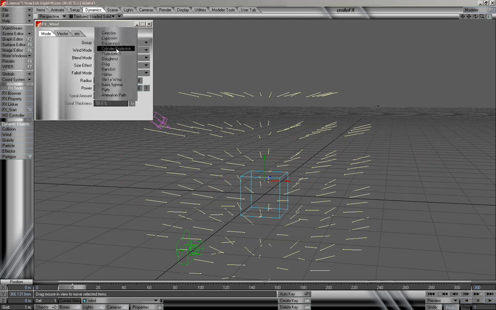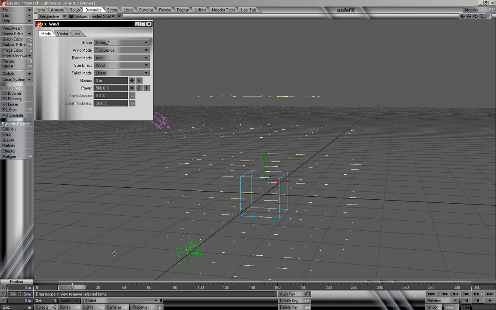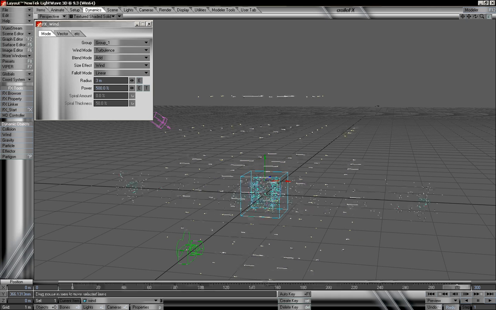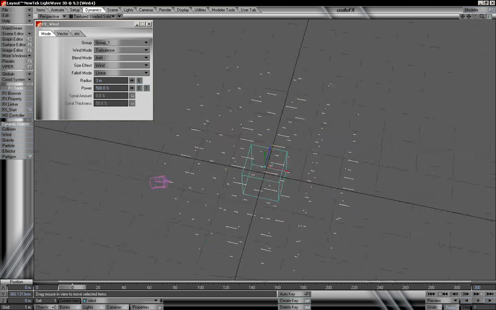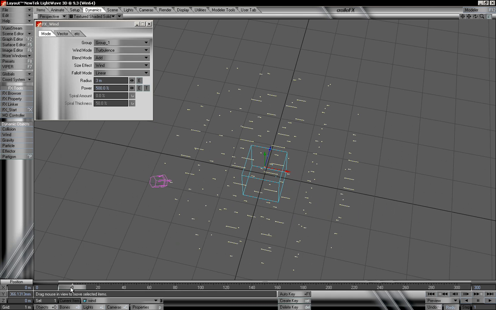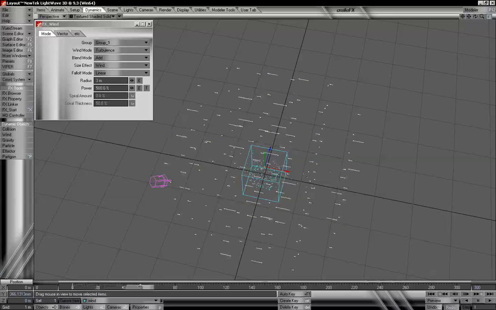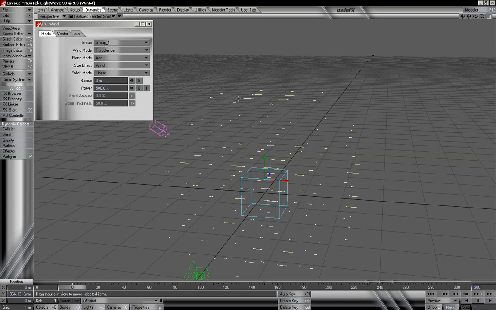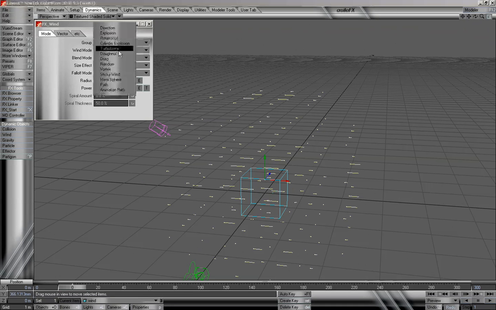We also have Turbulence, which is going to change over time and just give us a little bit of variation throughout the animation. And if we take a look a little bit higher, we can just see that turbulence and sort of a wavy effect with this wind. And that's kind of a neat option for manipulating our particles.